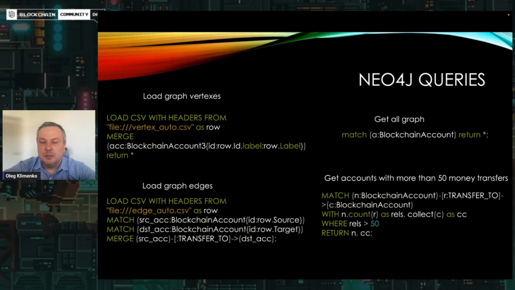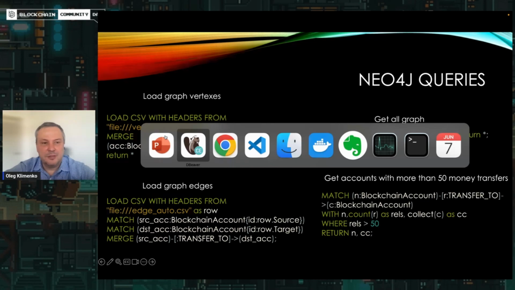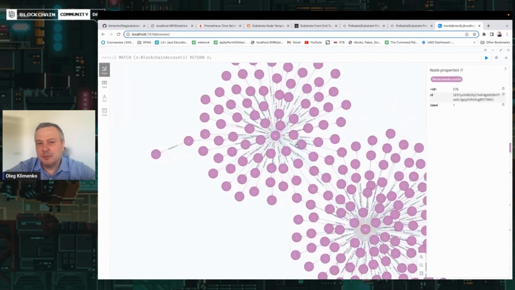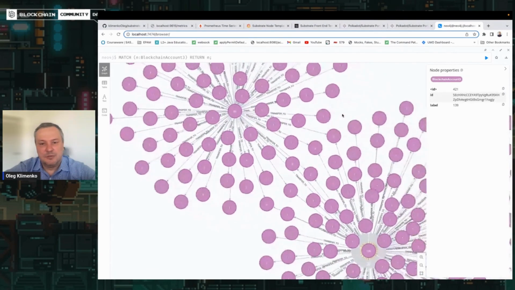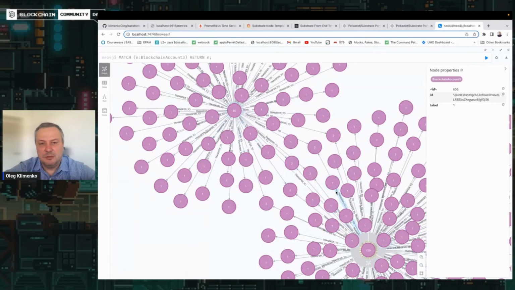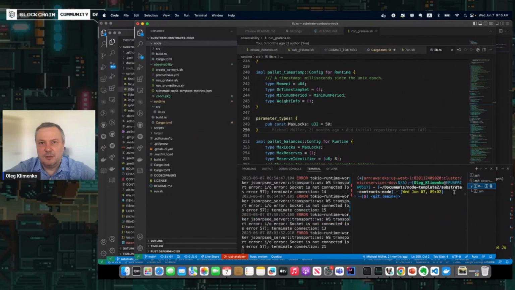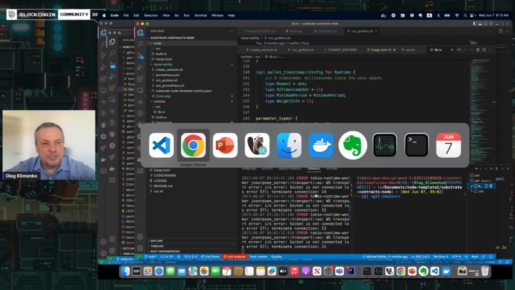Several words about graph database. So graph database is quite a powerful thing. I will be able to import vertices and edges, the links between them, like here, in a simple CSV format. So I exported it from PostgreSQL to GraphDB. Okay, it was just a CSV format.